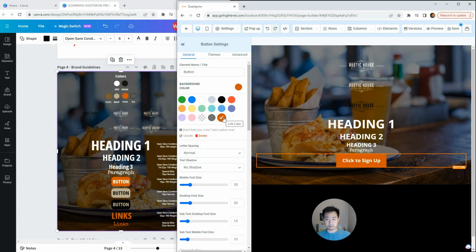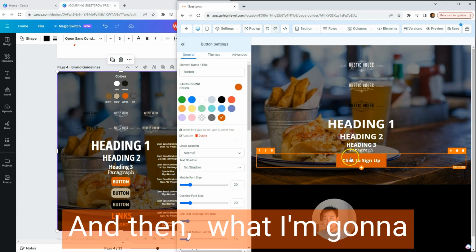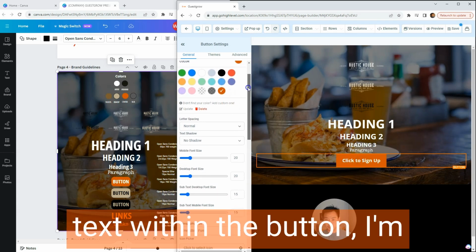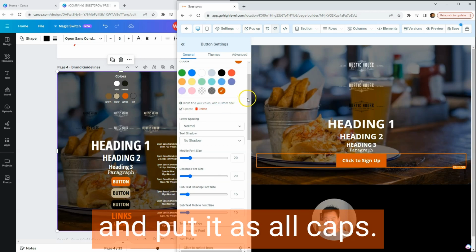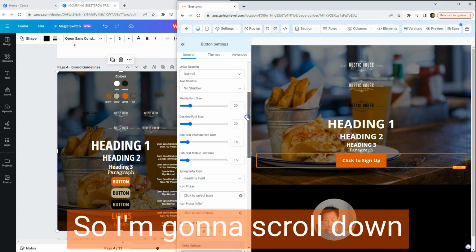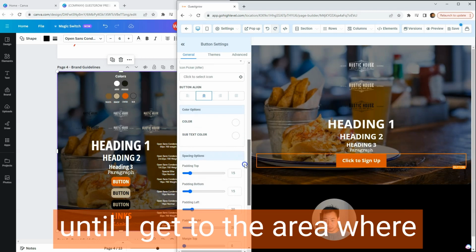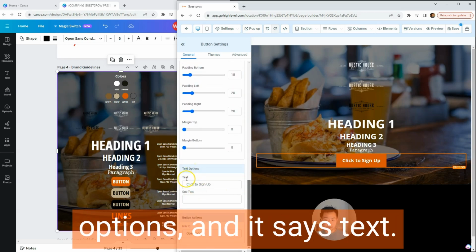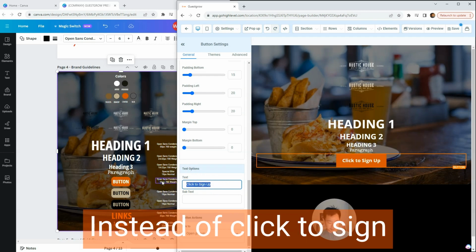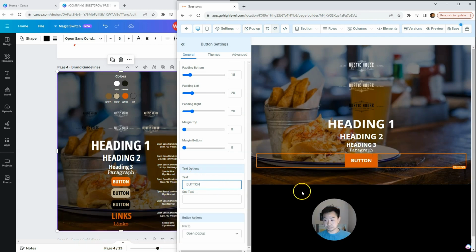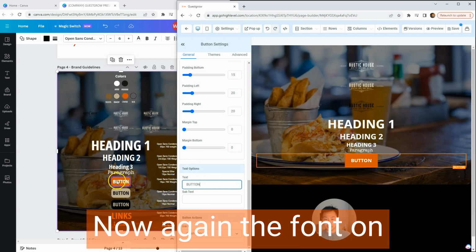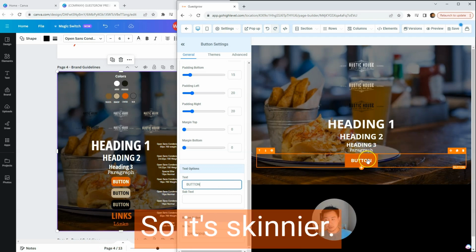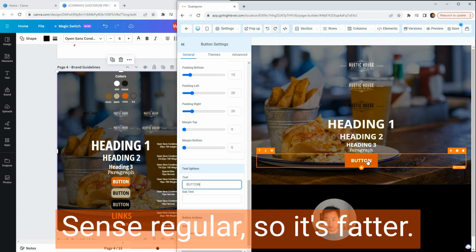And then what I'm going to do here is on the text within the button, I'm going to name that as button and put it as all caps. So I'm going to scroll down until I get to the area where I can change the text within the button. Right here, text options, and it says text. Instead of click to sign up, I'm going to type button. Okay. Now again, the font on the left side you see here on Canva is Open Sans Condensed, so it's skinnier. On the right side, it's Open Sans regular, so it's fatter.